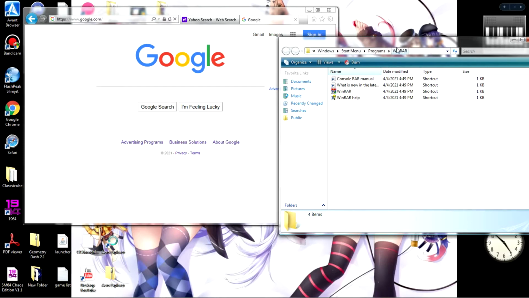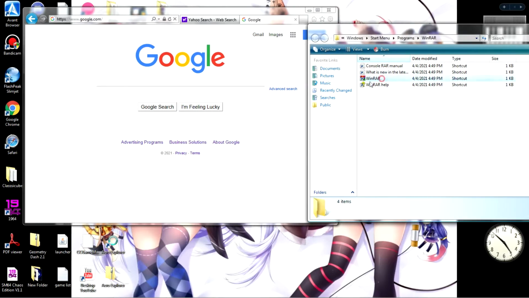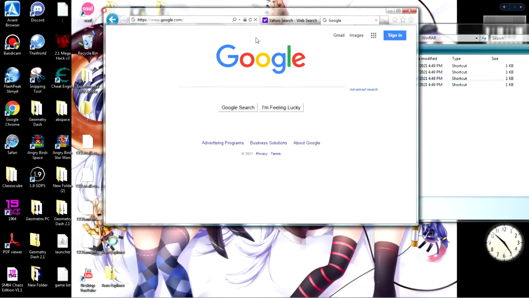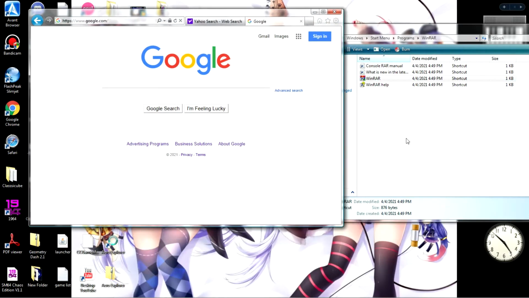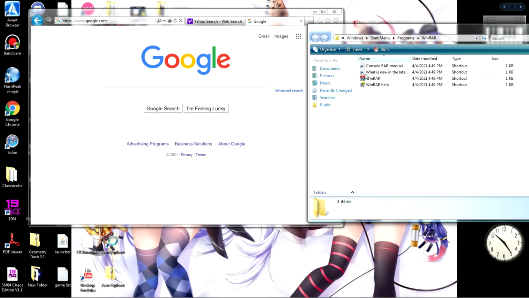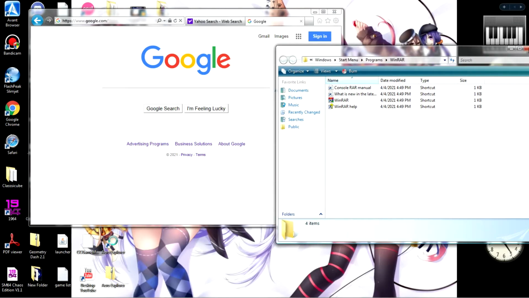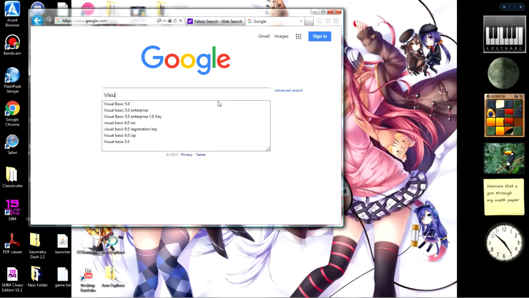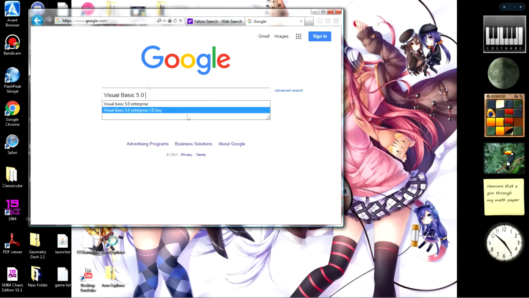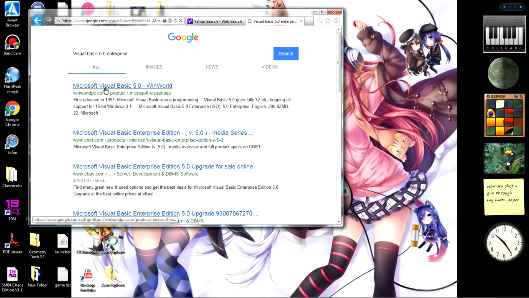First thing you're going to need is WinRAR if you don't already have it, or 7-zip, doesn't matter, but I recommend WinRAR for the ISO files, and for everything else, I recommend 7-zip. So I have both of those. Here's what we're going to do. We're going to look up Visual Basic 5.0 Enterprise. If you already have it, you don't have to do this, but if you don't have Visual Basic 5.0 yet, then just follow my steps.